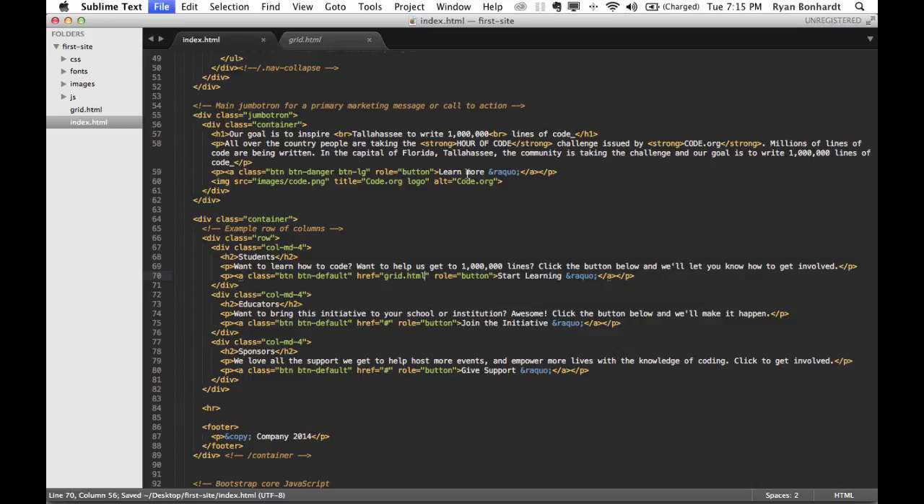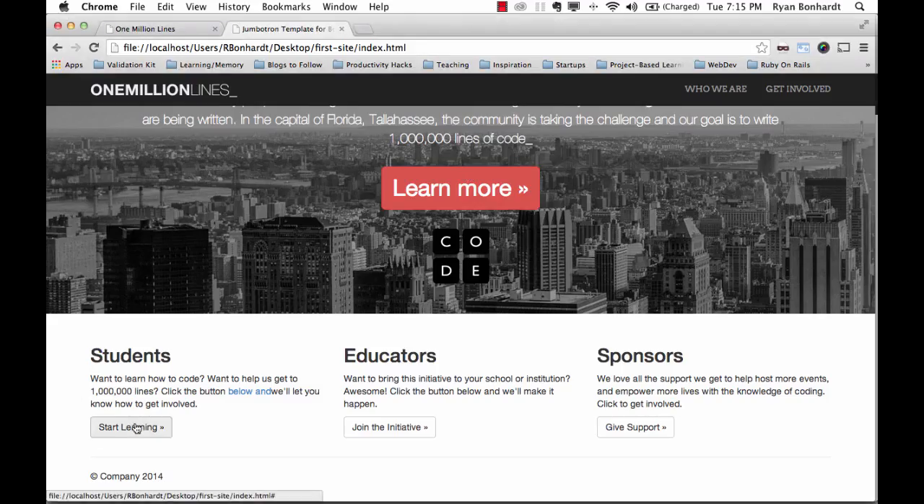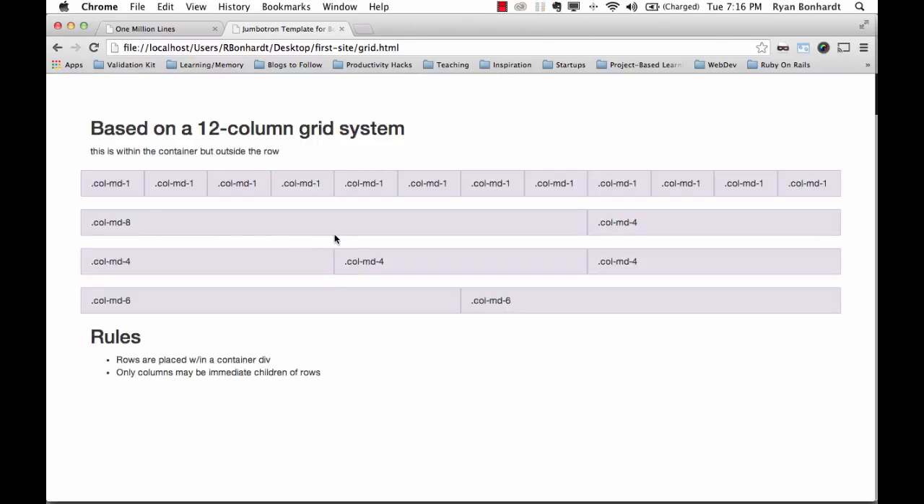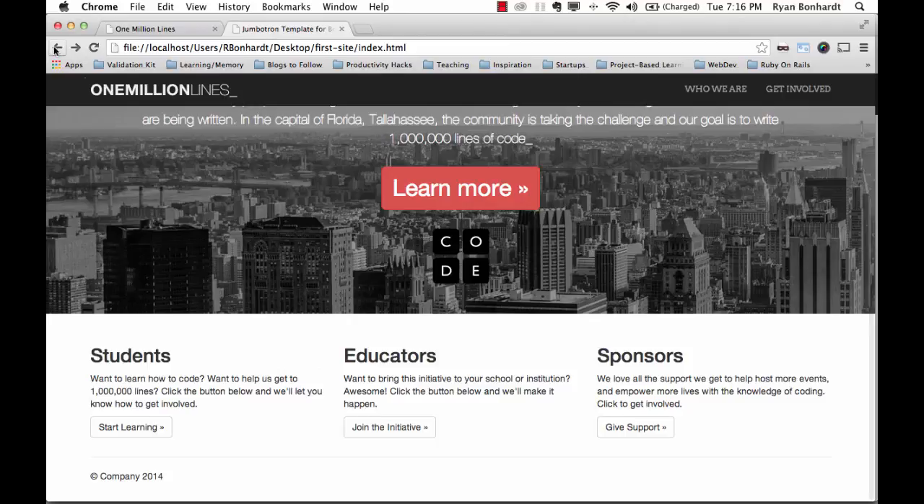Okay, so let's save that. Reload the page. Click on it. Boom, went to the grid document. All right, let's go back. So now you know what relative links are.